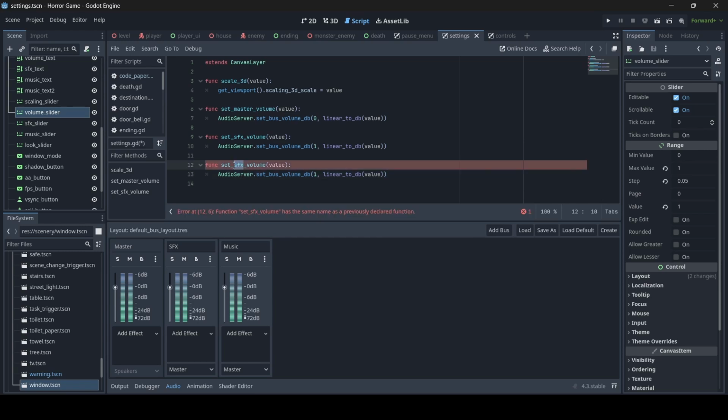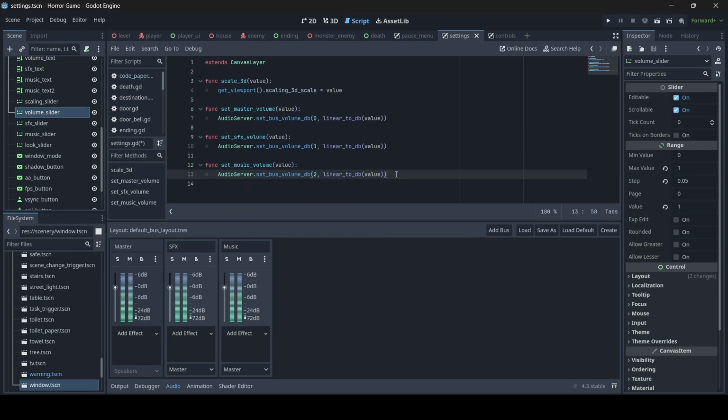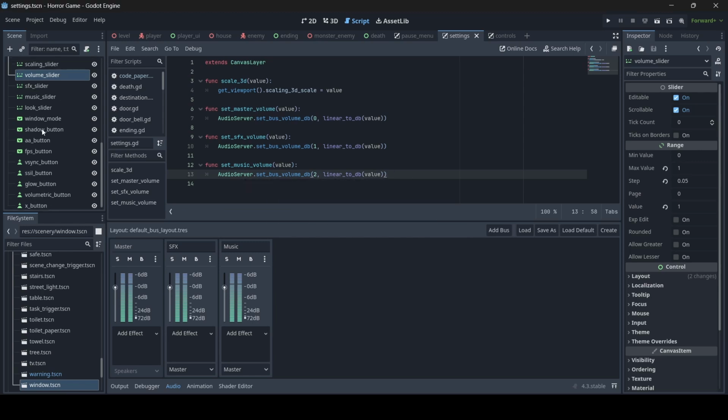Just change sound effects to music, and then just change the bus index to 2, and then boom, that there is our music slider done. So now we have the player look slider.